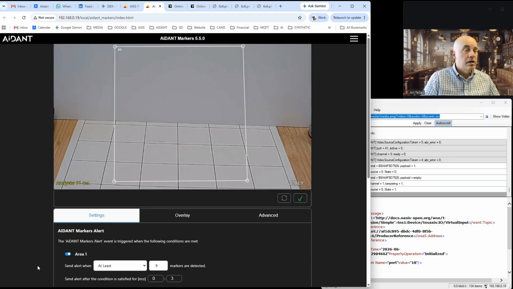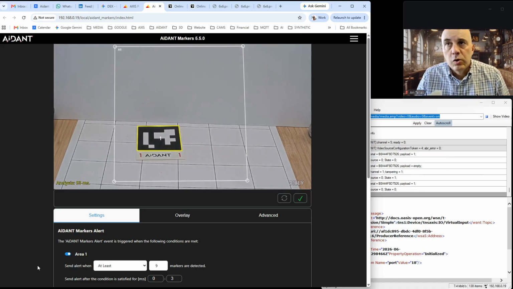The application will detect the markers with their IDs and act accordingly. This means that you can trigger different events according to the marker ID that you're seeing. So for example, this is marker ID number 1. You can do something with marker ID number 1. The information flows out from the camera through the MQTT subscription.